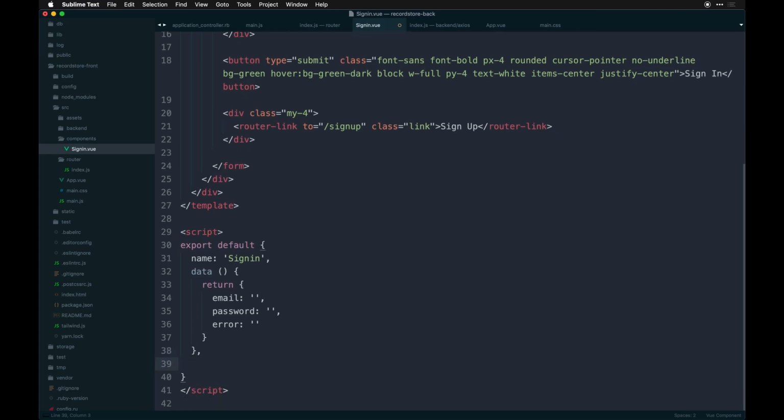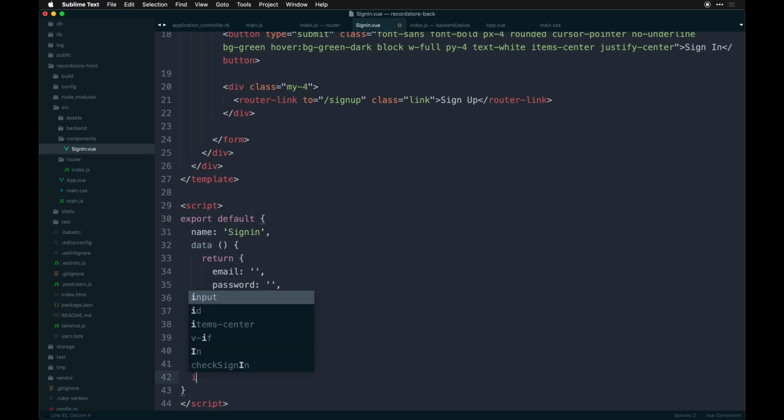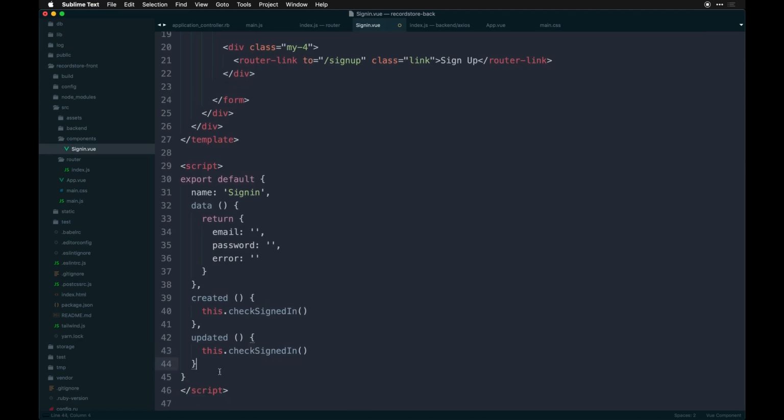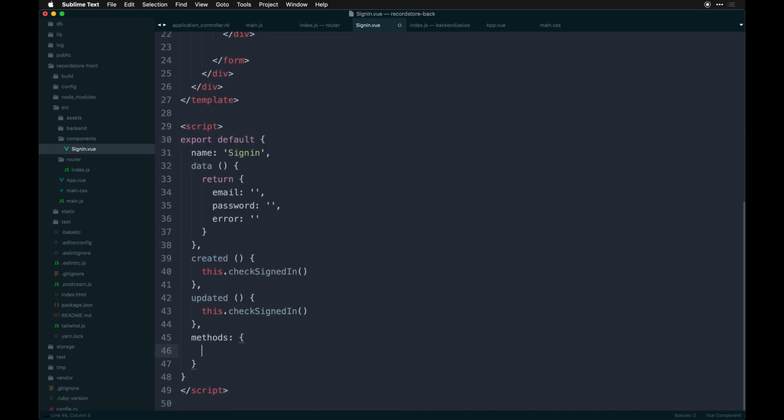So on Vue components, you can have a method called created. And that's essentially saying when this thing is mounted, do this. So we're actually going to check if the user signed in at that given moment. So we'll call a method called check. And then there's one called updated too. So we'll do the same thing. So these are all defined below in an object called methods, which is where you do a lot of the logic you need to do things in the app or in the component. So sign in being one.